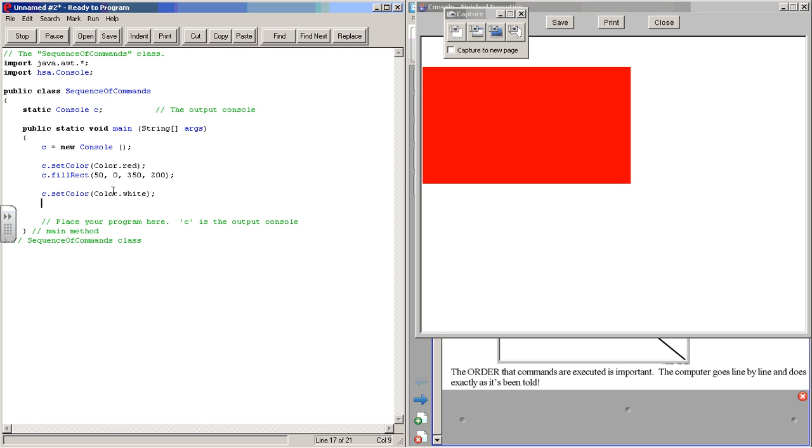C dot set my color to white. And then C dot fill rectangle. And by the way, I messed around with these beforehand, so I know it would look okay. But you can plan ahead and figure out where or what these numbers should be so it fits nice.